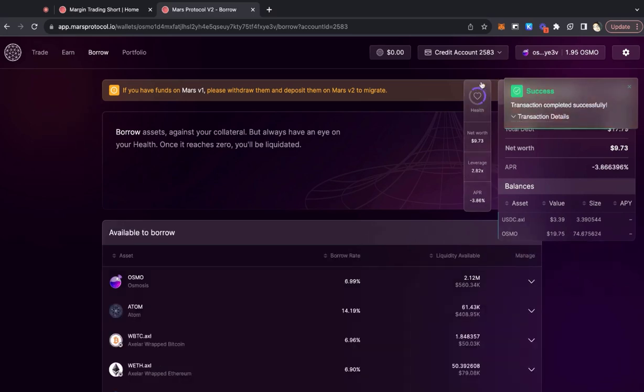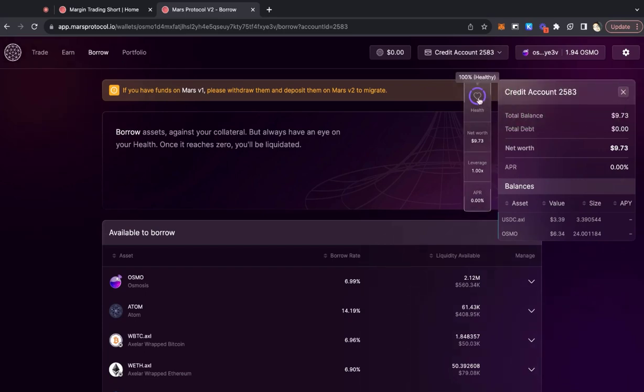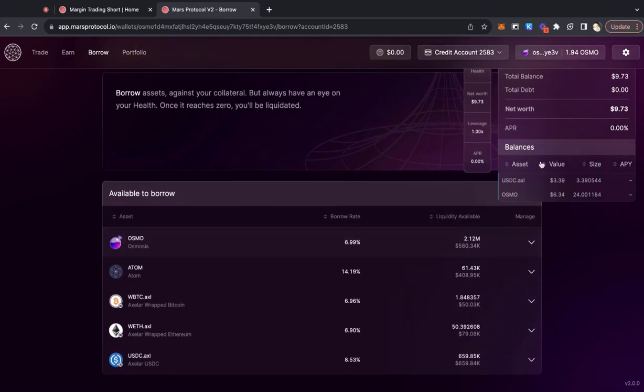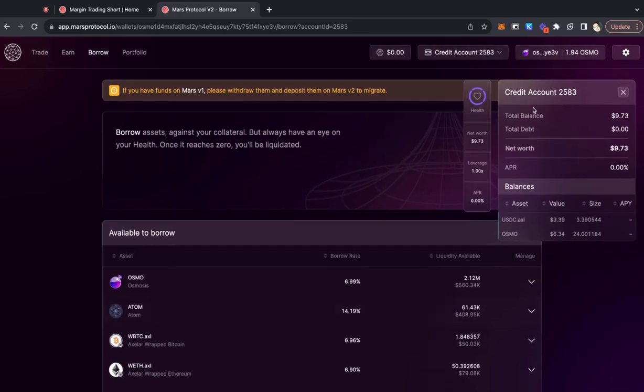And take note of this health bar. You see it went from yellow to full purple to 100%. The reason for that is because as soon as I pay back my borrow position, I have no more leverage, right? I just repaid the debt I was using to get leveraged exposure in the first place. So now we're just back to our assets. We have USDC, we have Osmo, no more debt, and the position is closed.